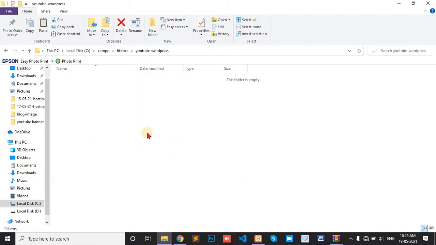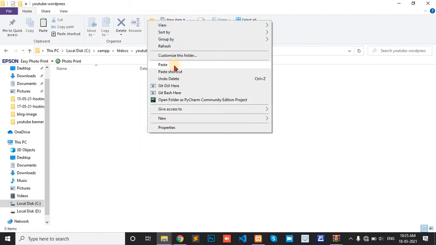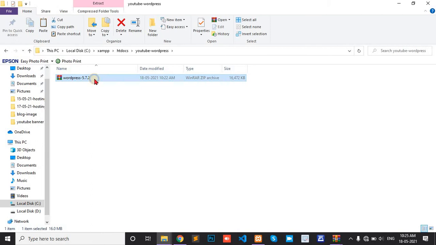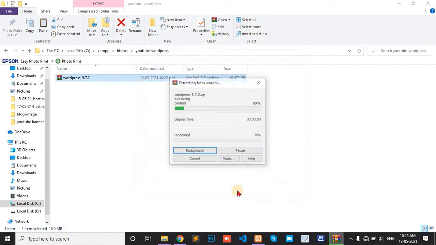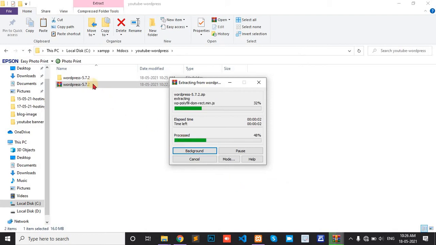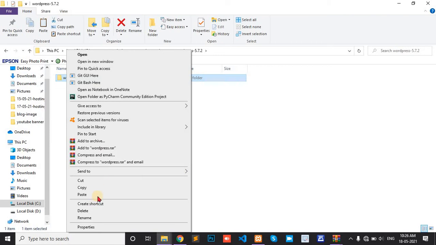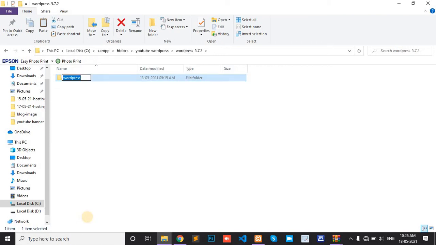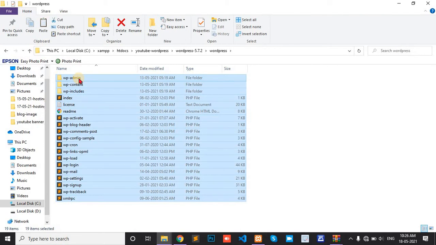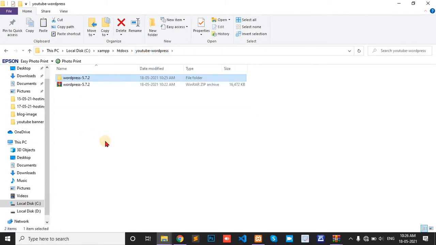Copy and here paste this zip file and unzip. Okay, and first change the name. Okay, not be changed first. First copy all files and folders back and paste.